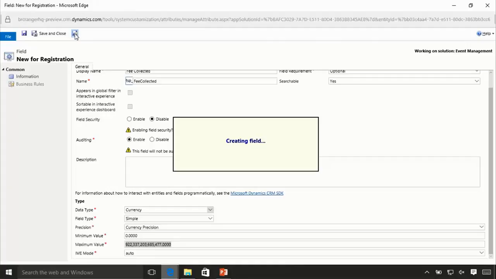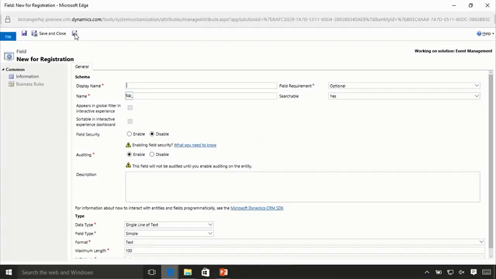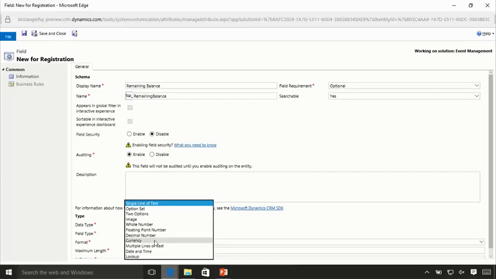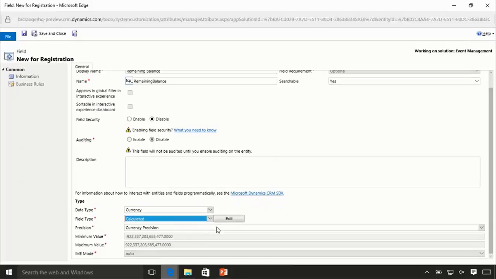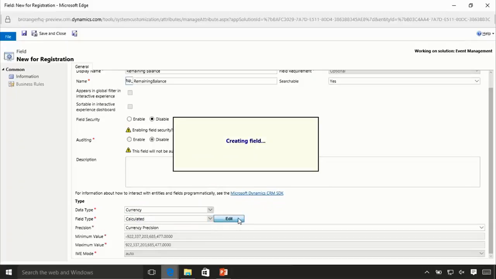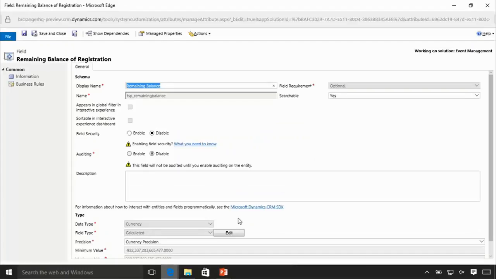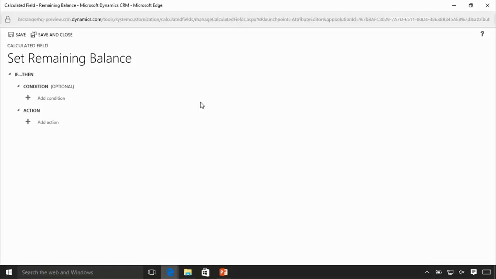And so once this is done saving, it'll open up another field. I'm going to call this remaining balance. I'm going to make it a currency field. Now I'm going to change this to a calculated field, and I'll hit edit, and it'll open up my formula. And now basically I'm going to subtract the amount paid, or the fee paid, from the event fee.